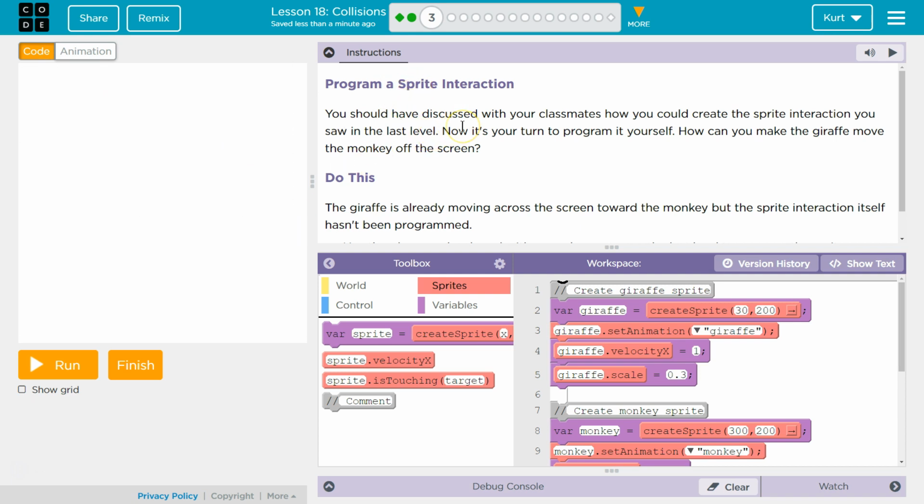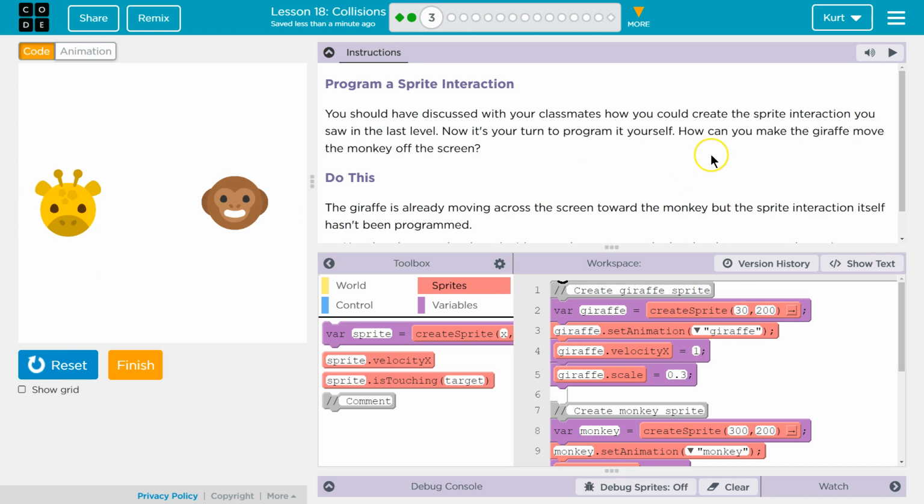Alright, so program a sprite interaction. You should have discussed with your classmates, yes we did, remember, in the last video, how you could create the sprite interaction you saw in the last level. Now it's your turn to program it yourself. Awesome. And remember, this is what was happening. How can you make the giraffe move the monkey off the screen?